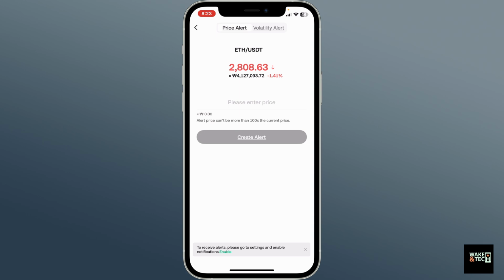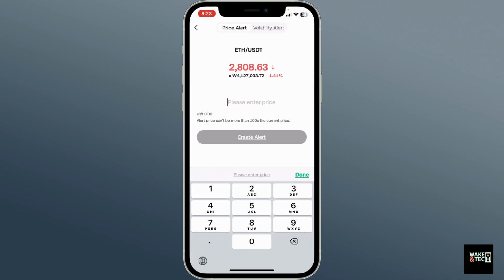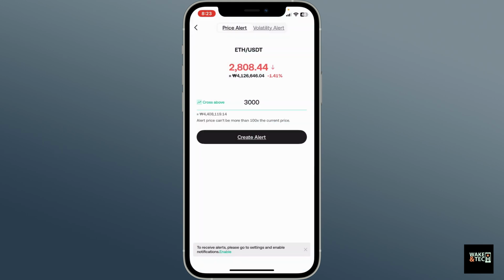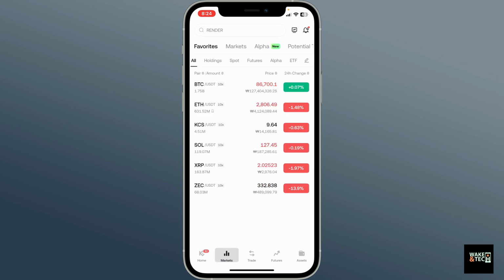Go ahead and enter a price in the text box. Once you type down the price, click on Create Alert, and then whenever the price crosses this number, you'll be alerted immediately. Your price alert is now active. That's how you successfully set up a price alert in KuCoin. Now you won't miss important price movements even when you are not actively checking the app.